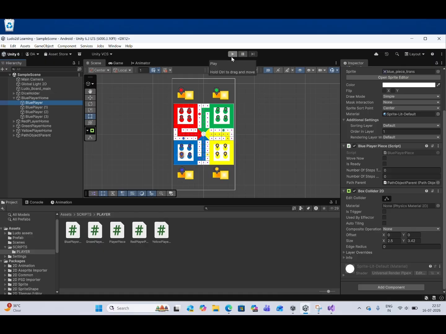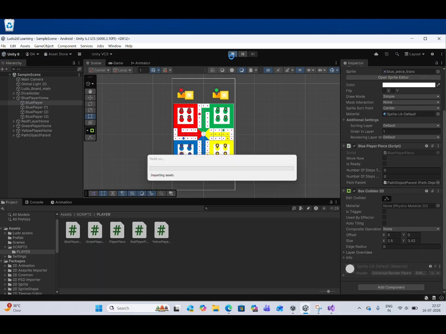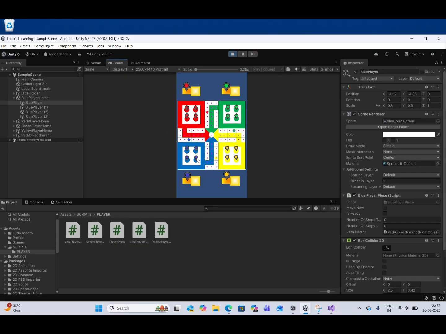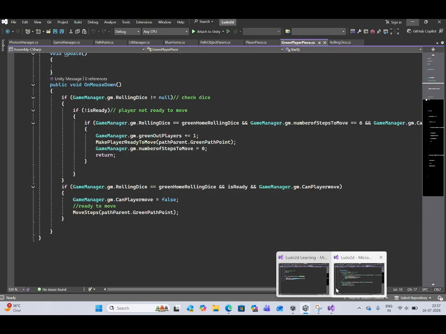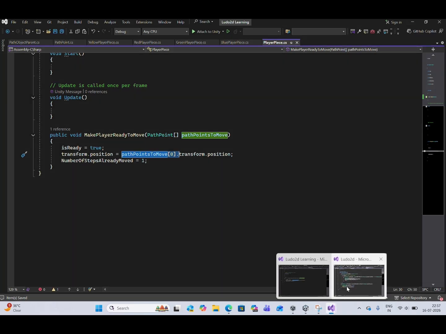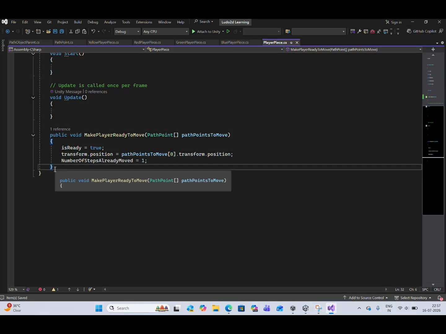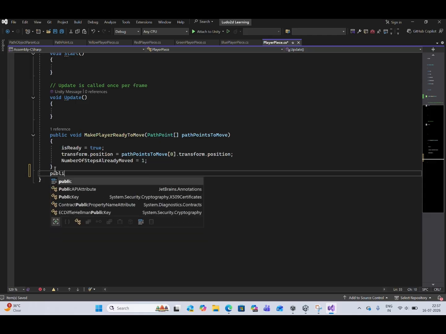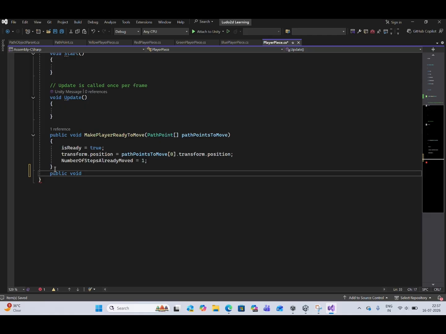Now when we play the game, and when I click on the piece, it comes out. Now we will see how we can move the player piece. So we will create one more function, public void move steps.